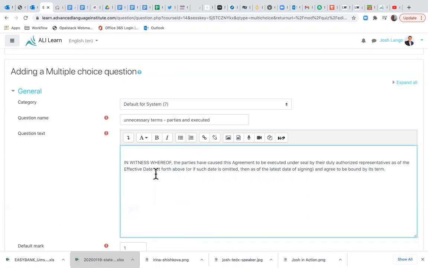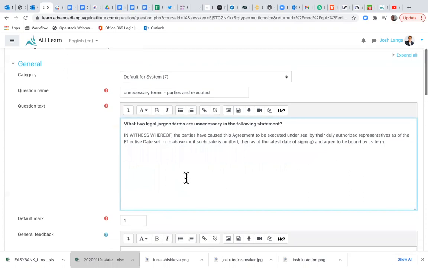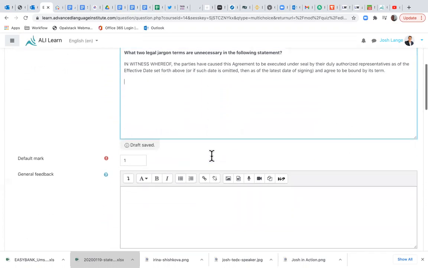Okay, now I'm going to say what 2 terms are unnecessary in the following statement. Oh, wait, we're going to say what 2 legal jargon terms. Now watch this. The question I bold, and that way it's clear to the student what the question is and what the answer is there.